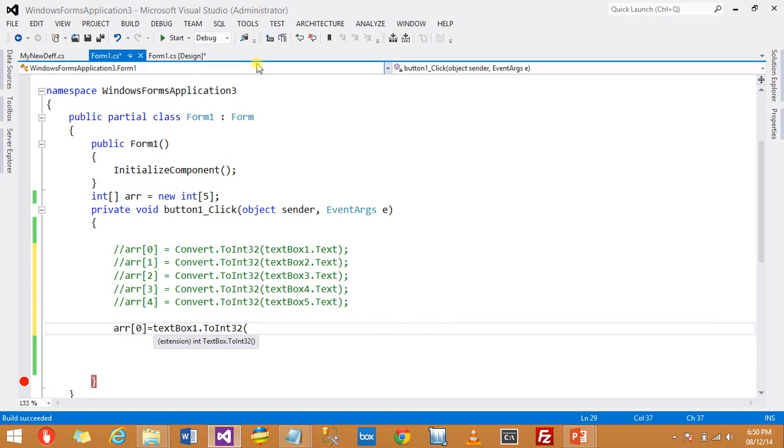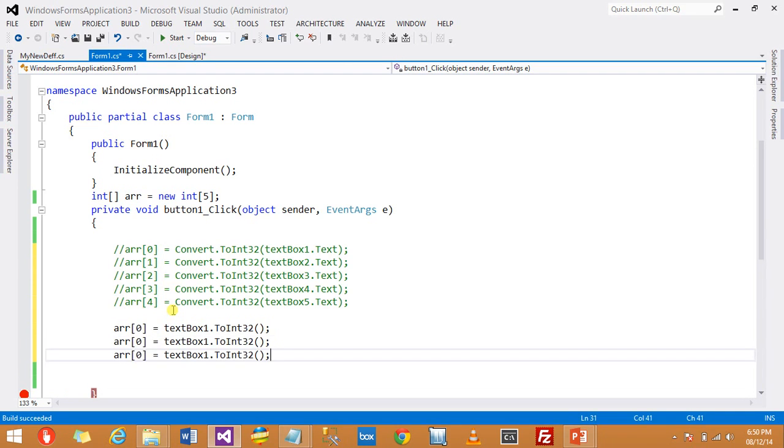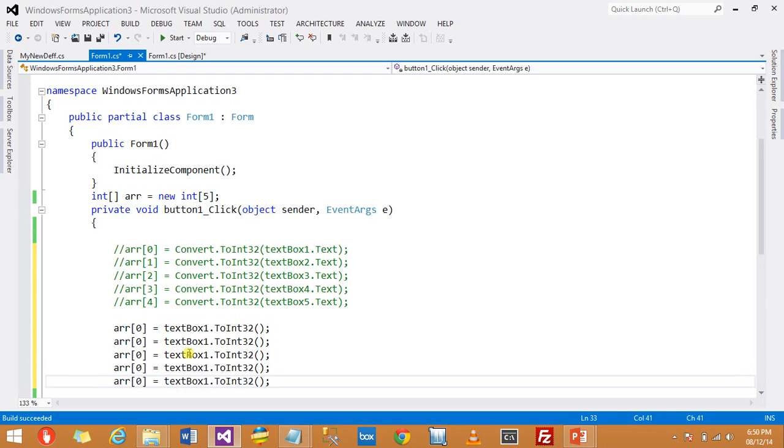So there is now an implicit method, known as an extension method, that doesn't contain any parameter, because it has to be called with the instance. This is the textbox1 object, so it will directly return its value in the form of an integer. No need to write Convert again.